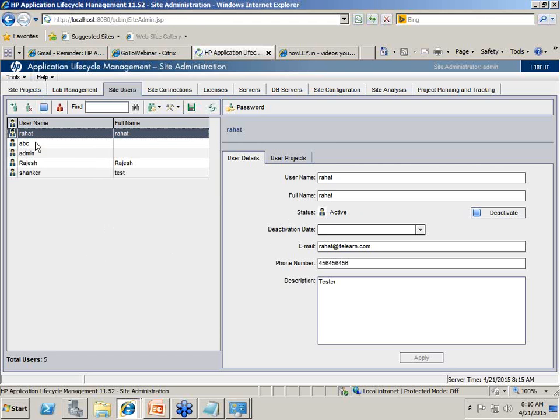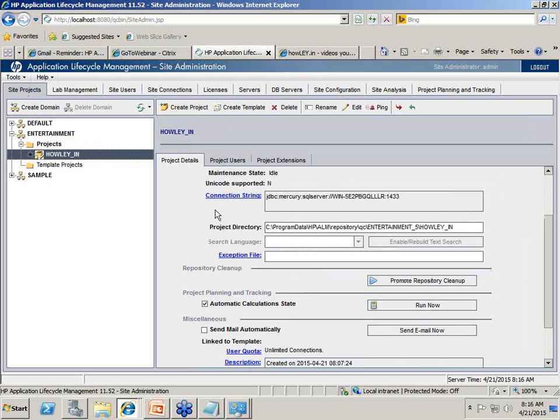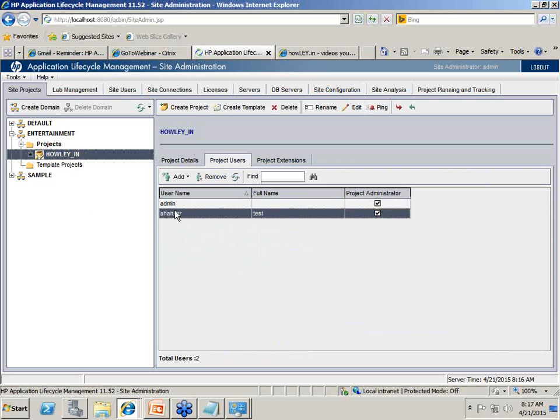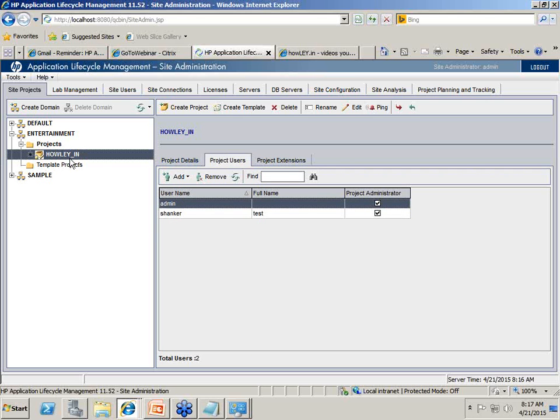Now I will add user Rahat into one of the projects that we just created. How can I do that? I'll go to site projects, and you can see on the left-hand side the project selected is Howlin. Go to project users. You remember when we were creating the project, I added admin and myself, Shankar, but I will be adding Rahat now. So go to Howlin project, go to the project users tab, go to add, and then say add from the users list.